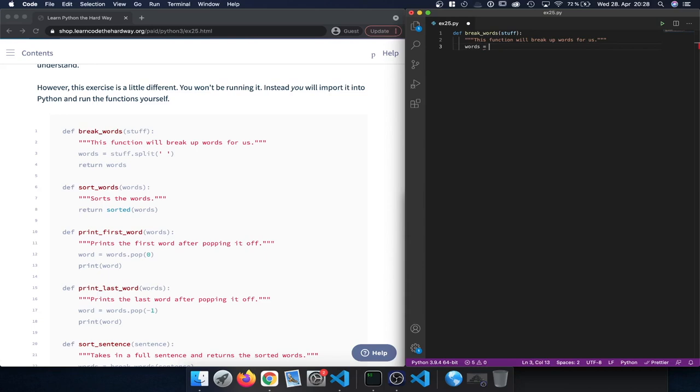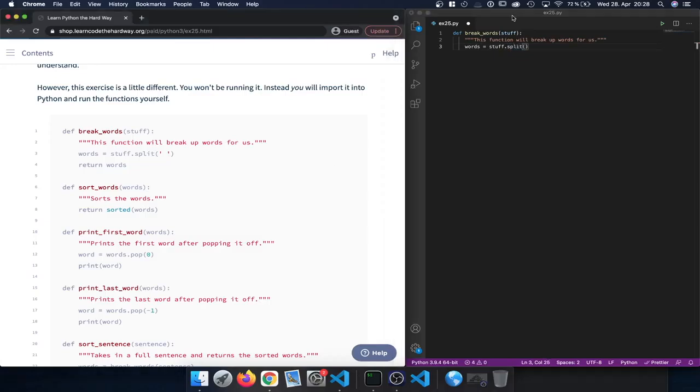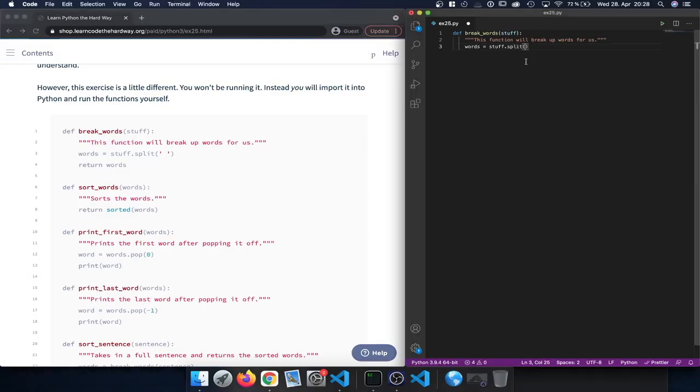Next, we're going to create a variable called words and assign it stuff, which is again the parameter we defined, so the argument we're taking for our function here. And here we're going to call the split function, and we pass in a space character. And finally, we're going to return words.